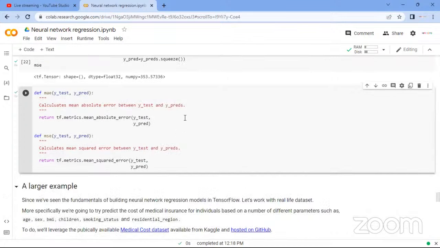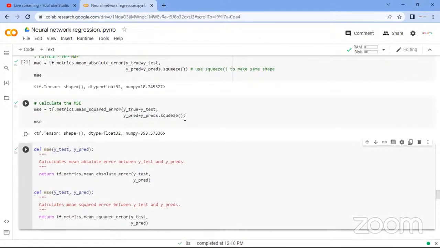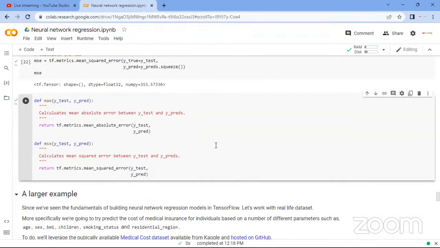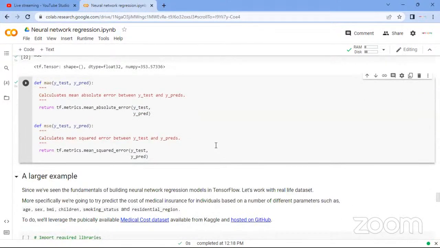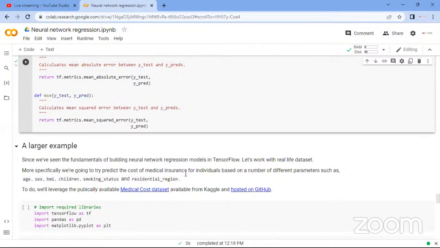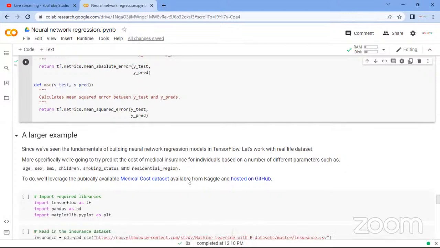So what we were working on was just basic data I created. So working on a larger example this time around, we're going to work with real life data. We're going to predict the cost of medical insurance for individuals based on a number of different parameters, such as the age, the sex, the BMI, children, smoking status, residential region. And this data set, we're going to get it from Kaggle, made available by medical costs data sets.